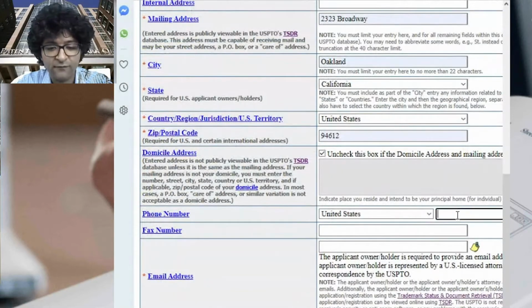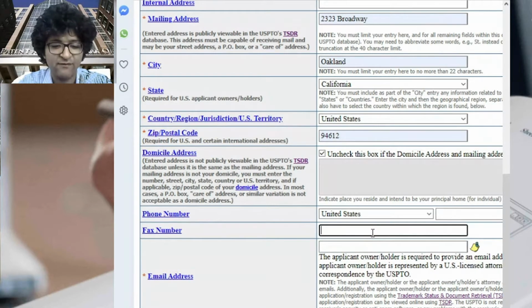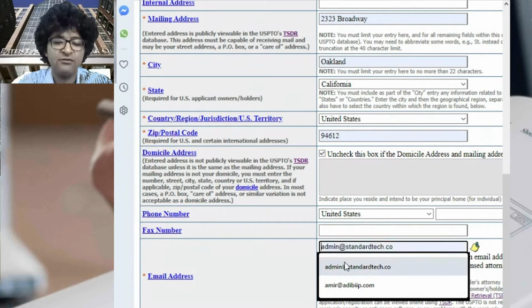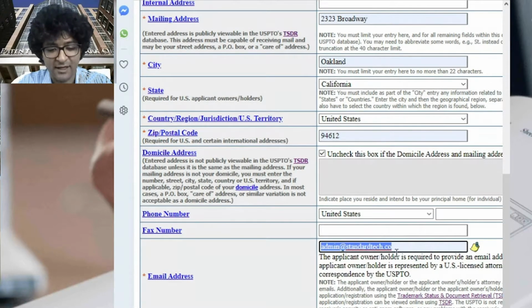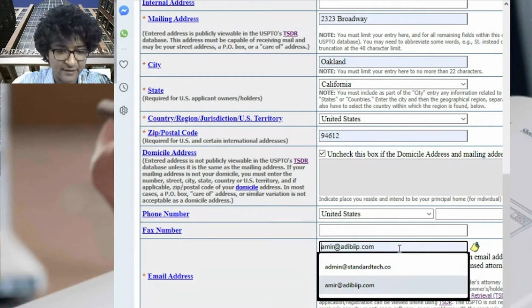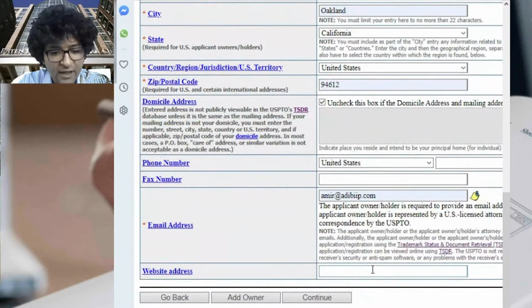Now, phone number is optional. I rarely submit phone numbers. You're going to get a prompt later warning you, hey, you didn't enter your phone number, but I think it's okay. I think it's better to keep your phone number off public listings as much as possible. Same with fax. Unfortunately, you now have to enter in your email. So I'm going to enter in my work email. And if you have a website address, you could enter it in here.